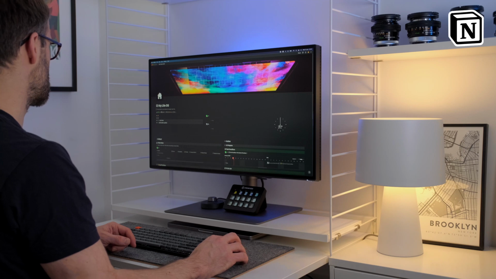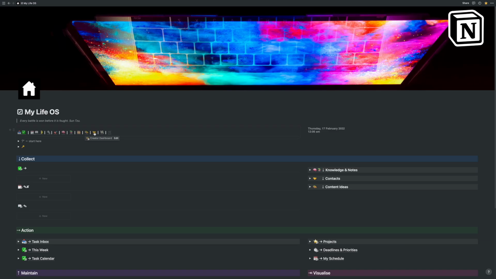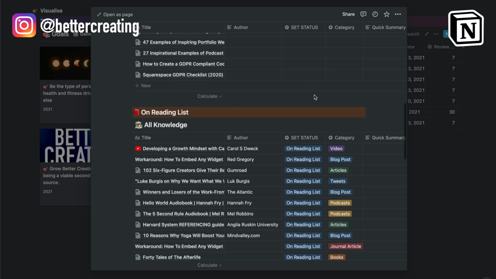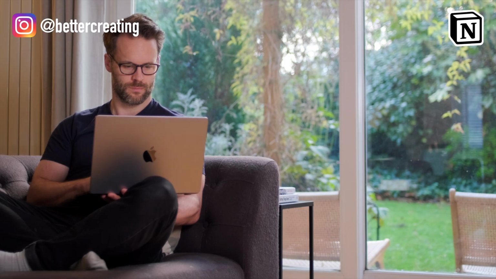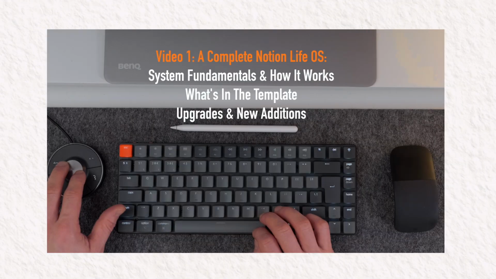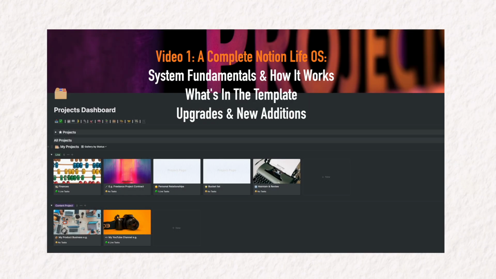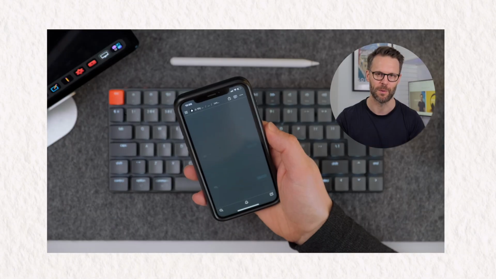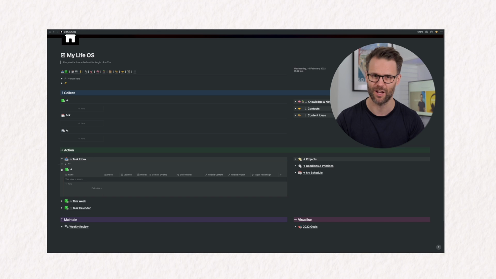It's finally here. This is my new and improved Notion setup, a complete life operating system in Notion that helps me organize my life. If you've not seen the first part of my complete Notion tour, make sure to go and check that video out first via the link in the description and come back here.